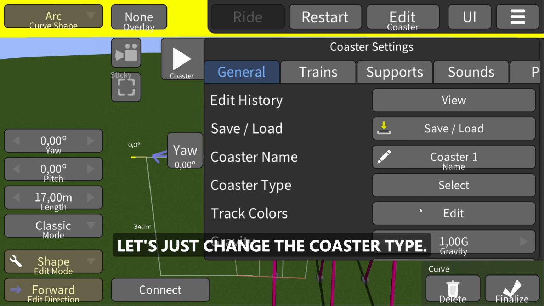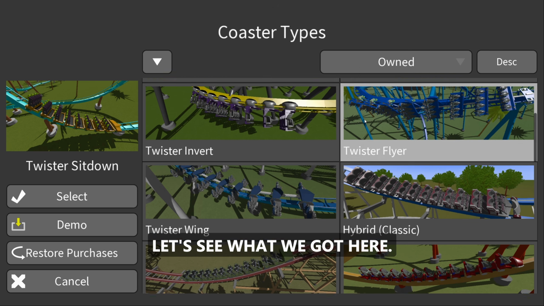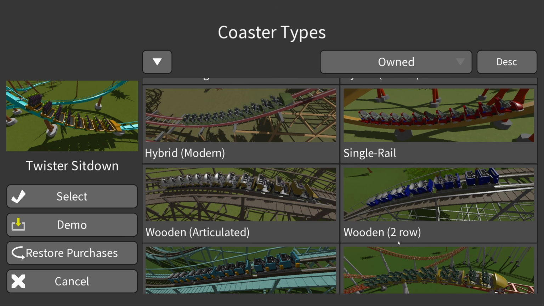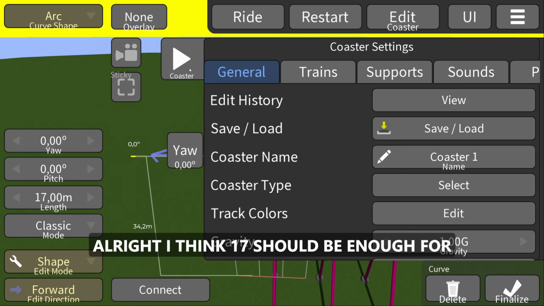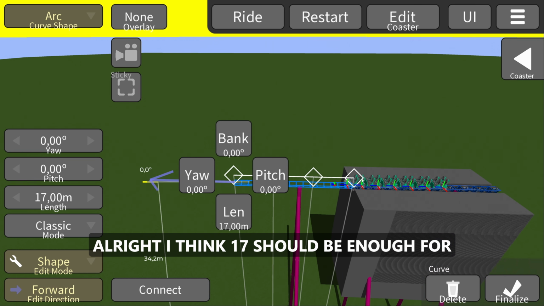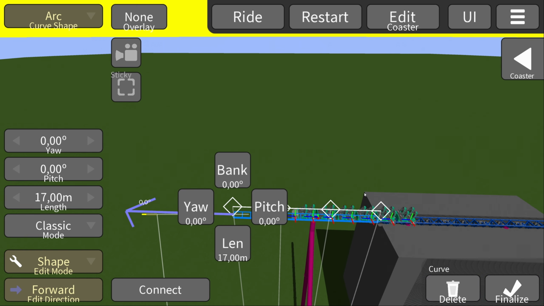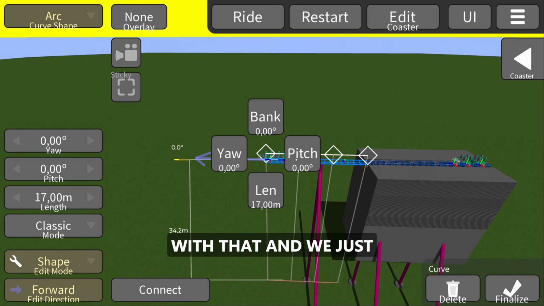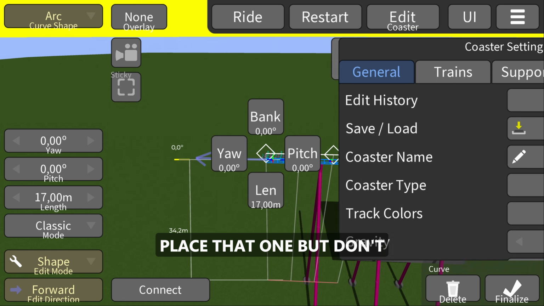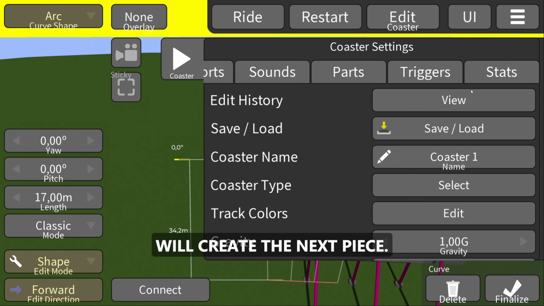Let's just change the coaster type real quick. Let's see what we got here. I'm fine with that one. Alright. I think 17 should be enough for this train to fit on there. You might have to experiment a little bit with that. And we just place that one, but don't finalize it because it will create the next piece.